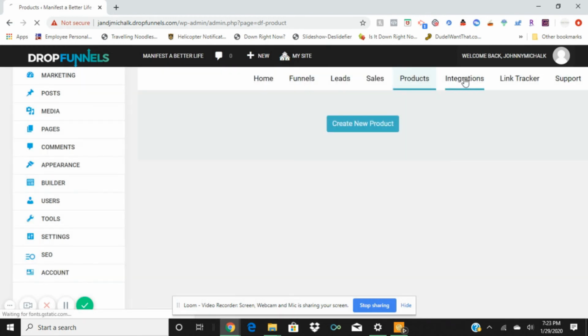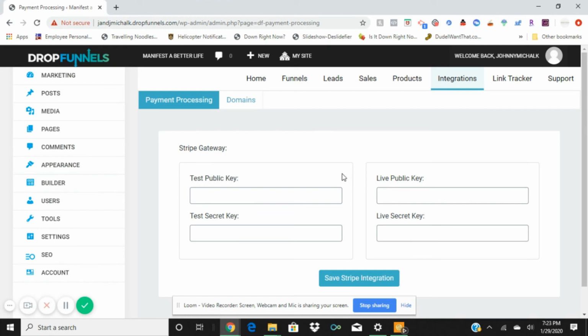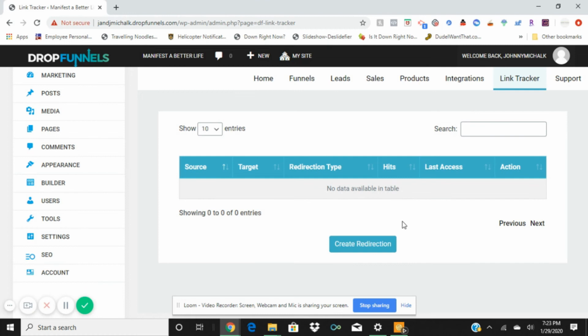Let's see, integration, that's getting you into your Stripe gateway, and domains obviously is going to allow you to connect to any personal domains that you already have. Link tracker, okay. So you no longer need to purchase and use a separate link tracker. You can create your own redirections, so you can monitor where your traffic is coming from and put that through each different step of your funnel, and keep all that information, because it's giving you all of that data, and you've got all that right there in the palm of your hand.